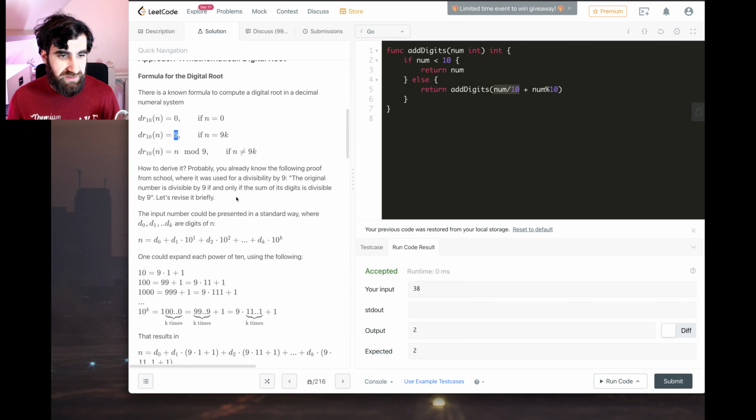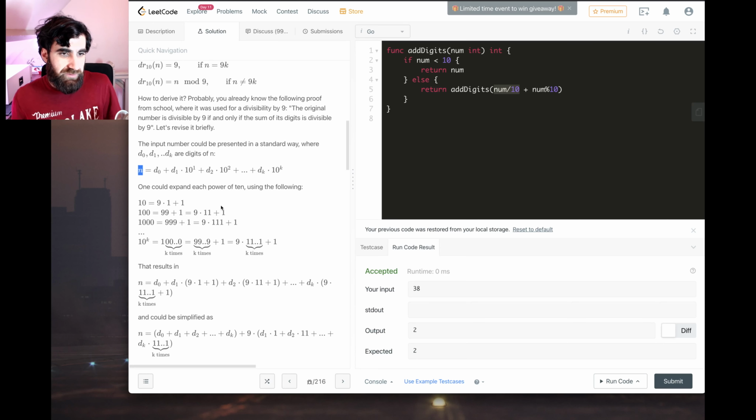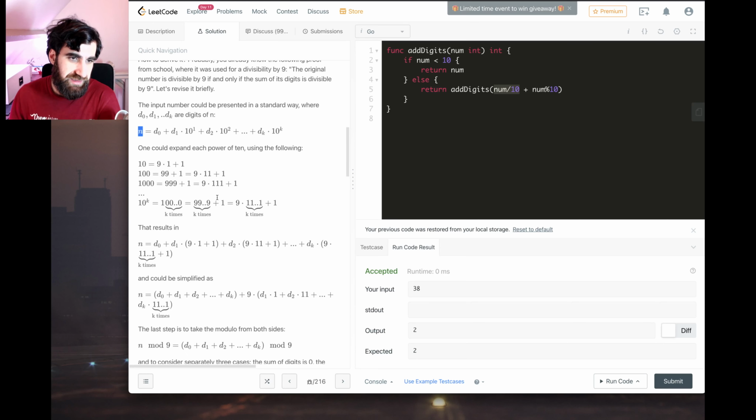But the fact is, you have a number and you can write it as a base 10 number. So d0 plus d1 multiplied by 10 plus d2 multiplied by 100. So we want to have a formula, so we generalize this and we go to k. If you have a number like 11, obviously it's 1 plus 1 multiplied by 10, which is 10 plus 1, which is 11.